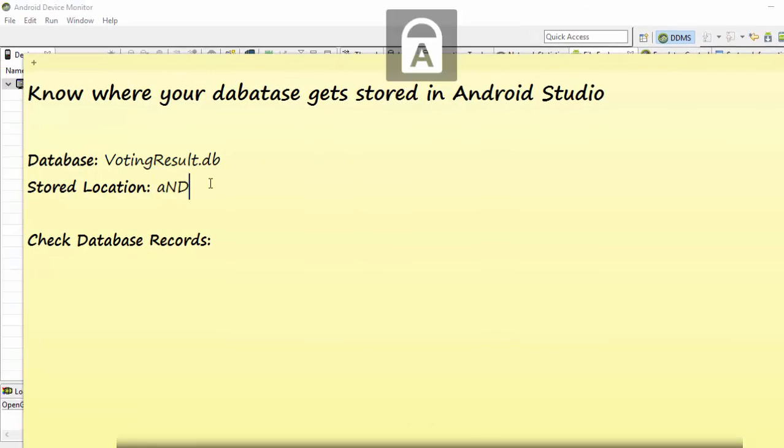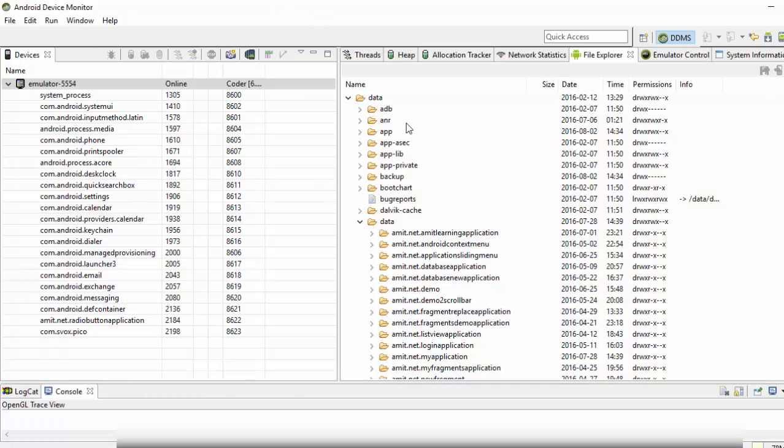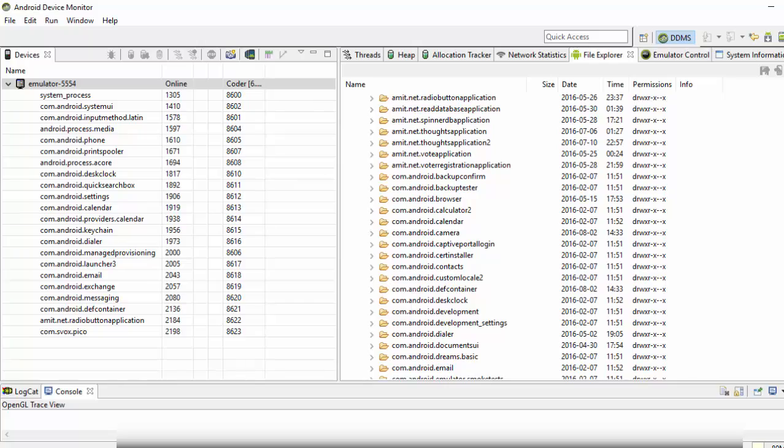We first went to Android device monitor, then we went to file explorer. After that we went to data, then we again went to data. So this is what we did: file explorer, data and data. Here you can see all my Android applications. I've done this many till now.